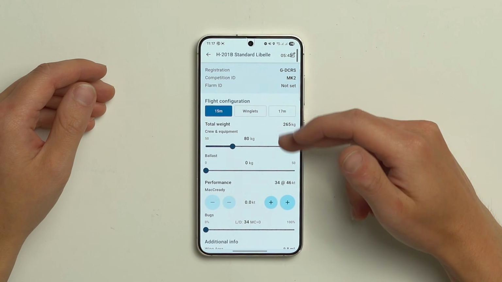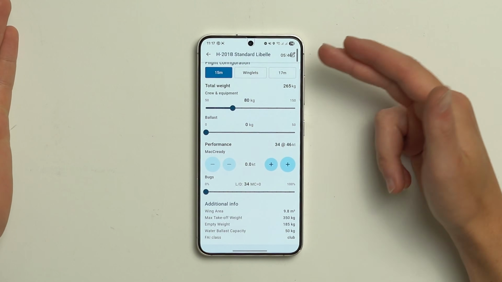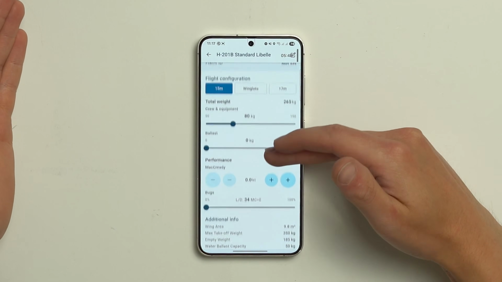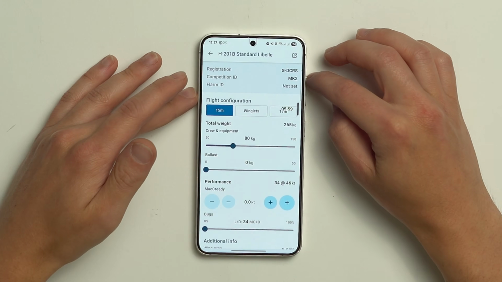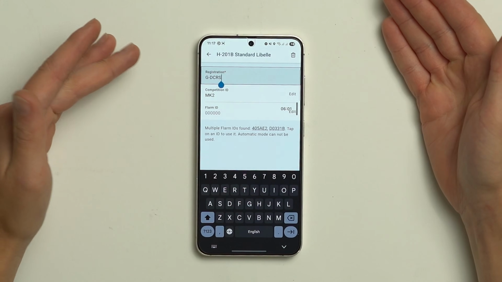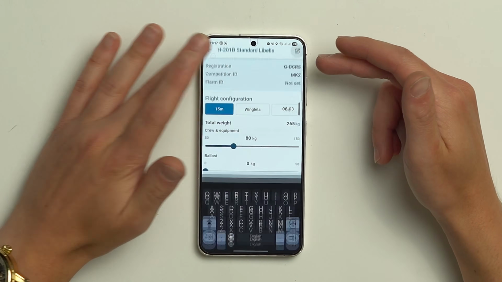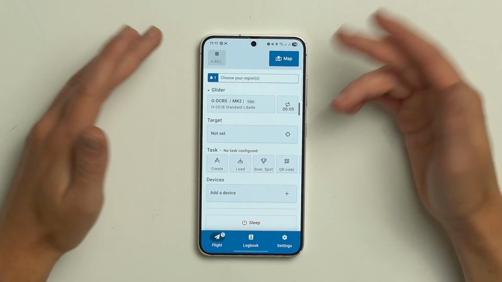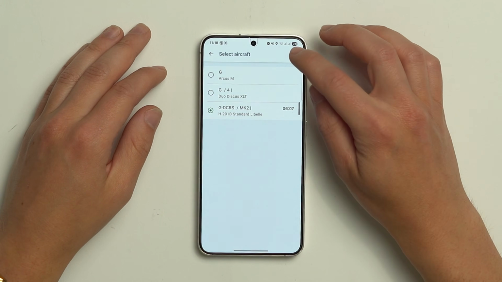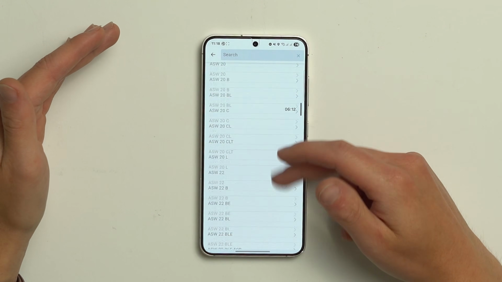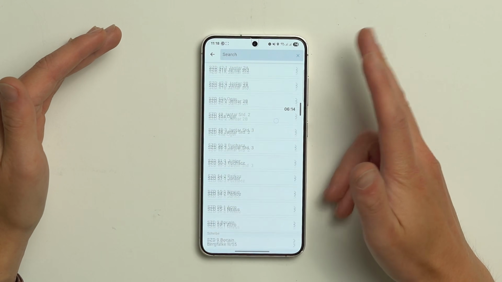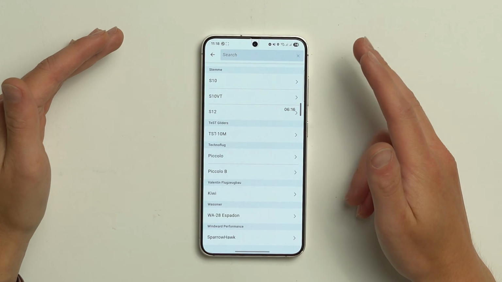And if I click into that, you can see I can change all the settings, tell it different weights, set McCready settings, tell it I've got winglets. I don't, I wish. And also we have the edit page so we can change things. Now, if you don't have any gliders set up, because you probably won't do, you can create a new glider. So here we've got all of the gliders, probably not all of them, but the vast majority of the gliders.